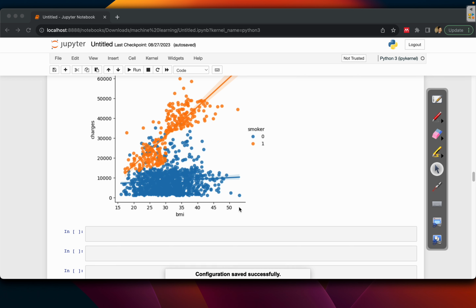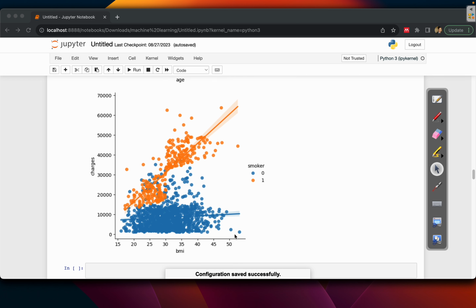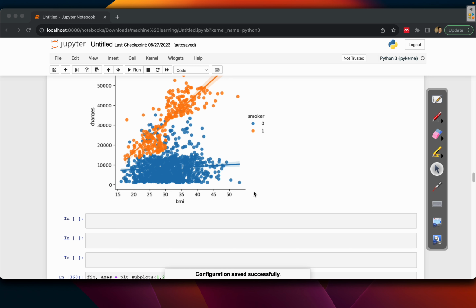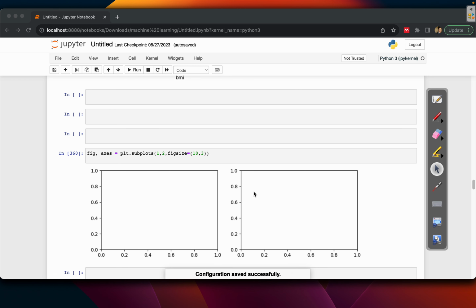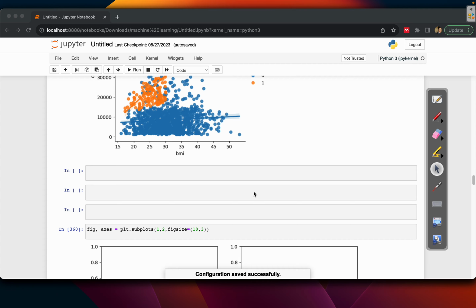Same thing with BMI as well. If you see this area of the BMI from 20 to 40, those whose BMI is like that are paying lesser. If BMI is more and they are smokers, or BMI is less and they are not smoking, so paying less. If BMI is maybe less but they are smoking, they are still paying more. And if both are high, then, oh come on, they are paying too much. So yeah, this is what it is.